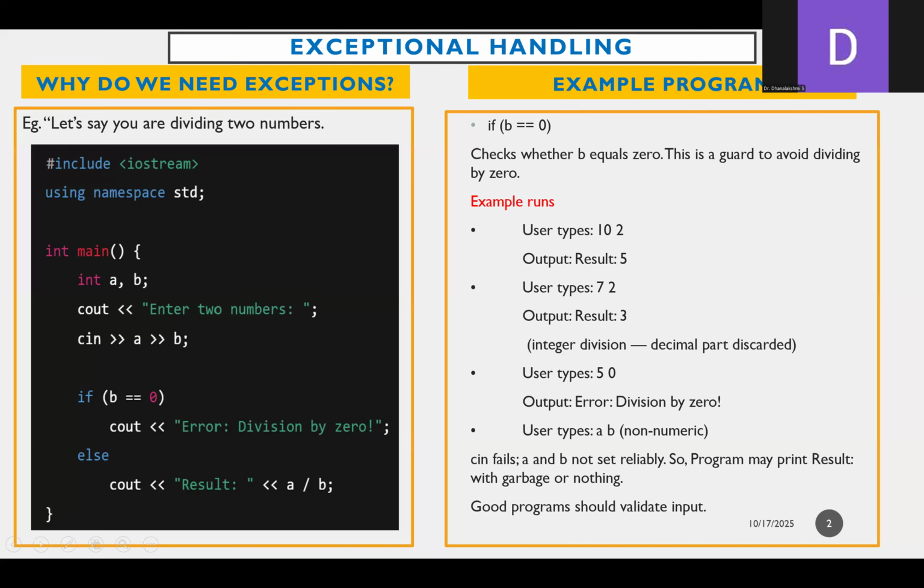Now, what will happen when you are not giving if b equal to 0? The main work of that is to check whether b is equal to 0, and if it is equal to 0, it is just printing an error message. So this acts like a guard to avoid dividing by 0. Yes. And let us take a few example use cases here.